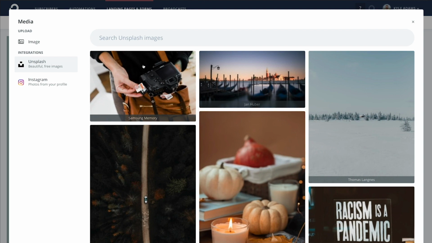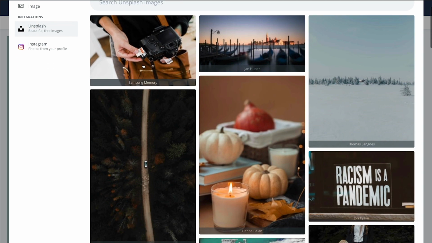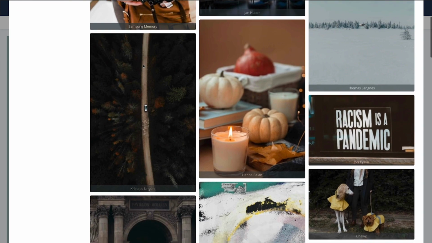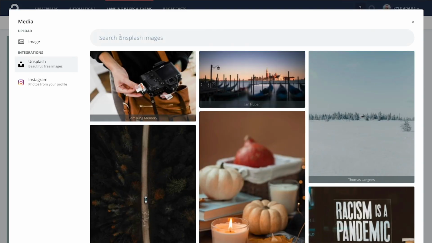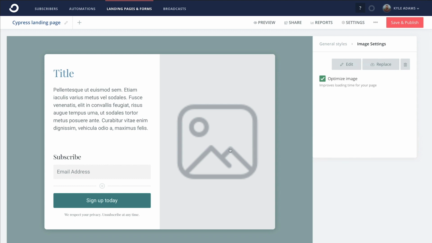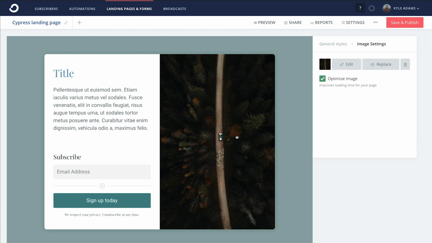You can go into Unsplash's library. They're just royalty-free stock photography, and you don't have to pay anything to use any of these. You just can search their library here, find something that works best for you, and when you see something that works, for example, let's try this one, it will just instantly be inserted into your page. And this also applies to emails, anywhere else you can insert images.